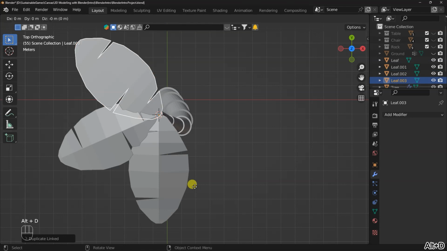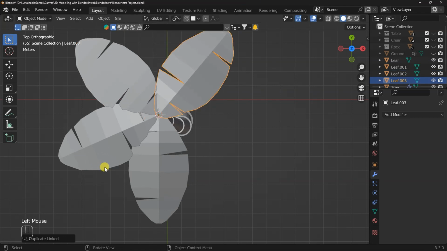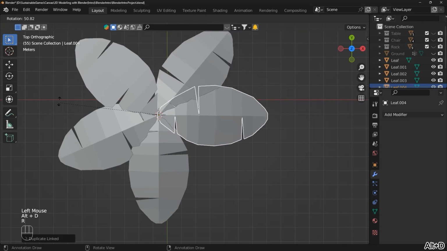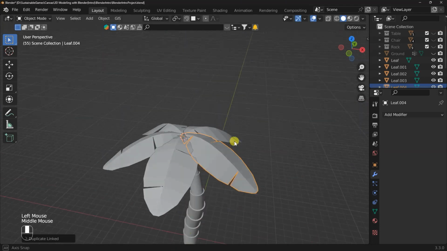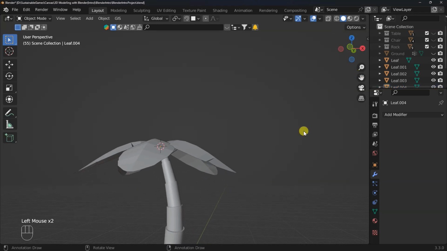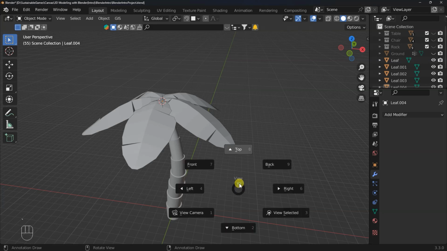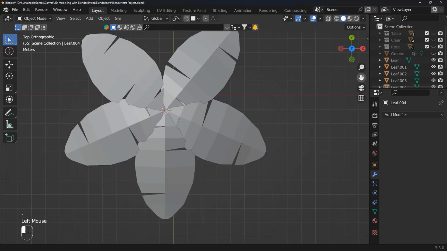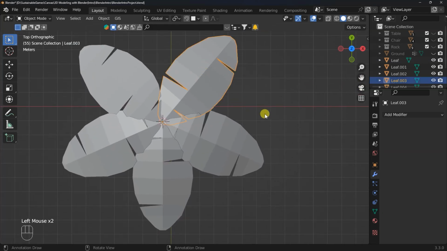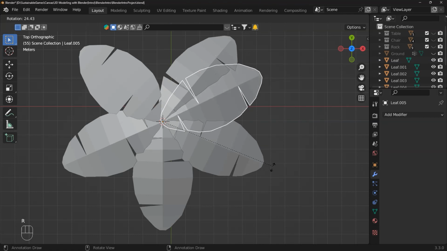So Alt D, R, let's see, and one more, Alt D, R. Good. And things are taking shape, right? Yeah, good. So I will go back to the top view again because I want to add some more leaves. So let's do that again. Alt D, R, and rotate it this way.